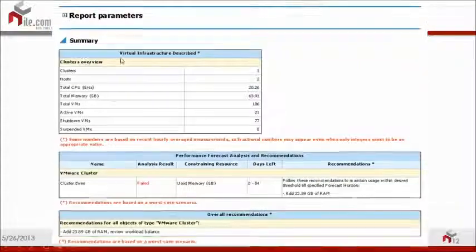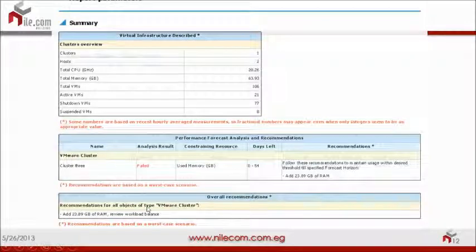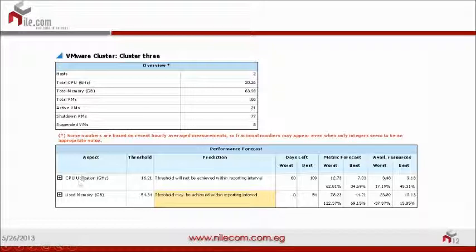So the summary of the report will specify that it has failed as well, and the recommendation, of course, will be adding 23 or 24 gigabytes of RAM. And as you can see, the CPU utilization threshold will not be achieved, although the memory utilization threshold will be achieved in an interval from day 0 to day 54. So this is why it's giving you a recommendation to add 24 gigabytes of RAM.